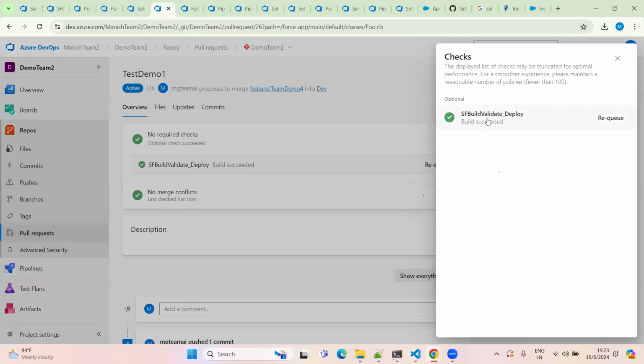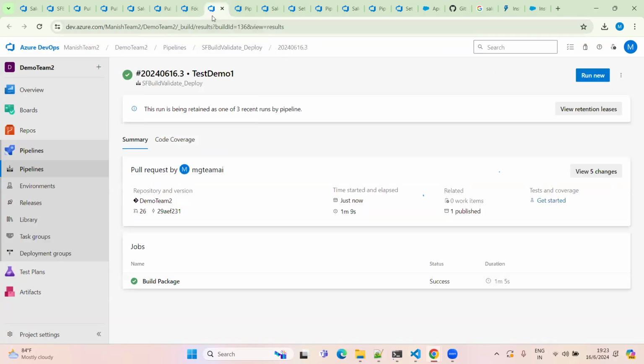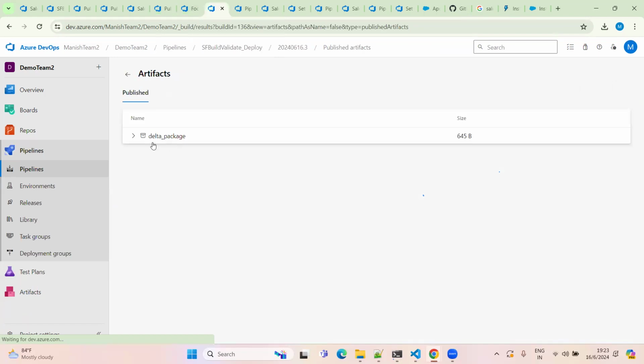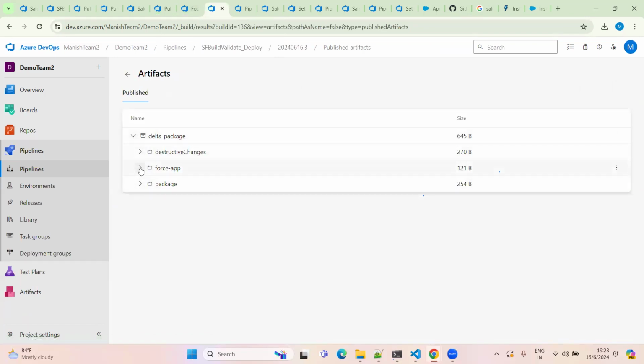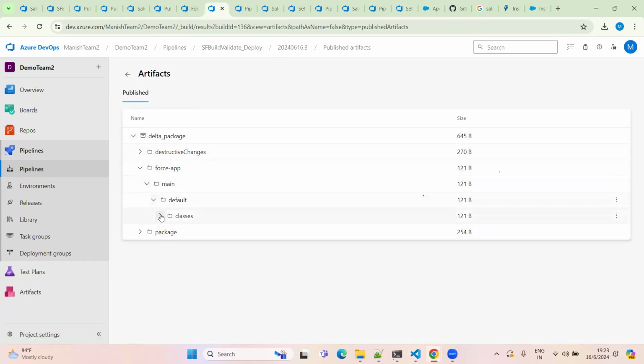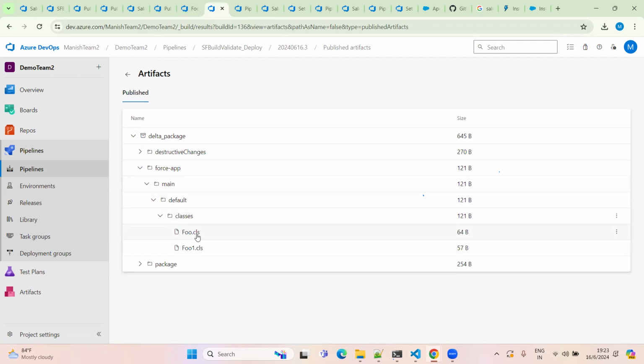Okay, it's successfully done now. Just now, if I open it, see foo.cls, foo1.cls. Clear? Any questions till here? No?